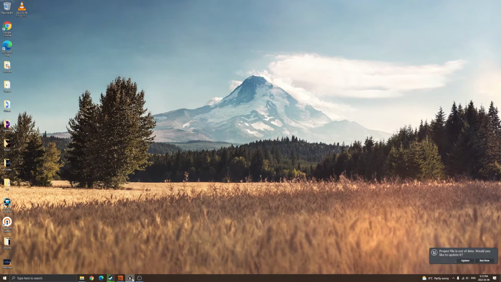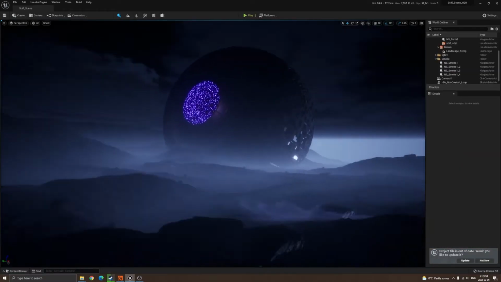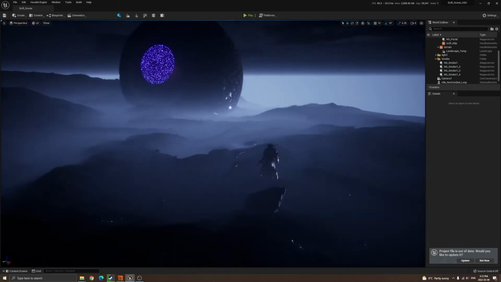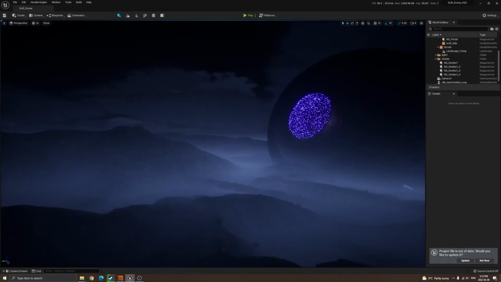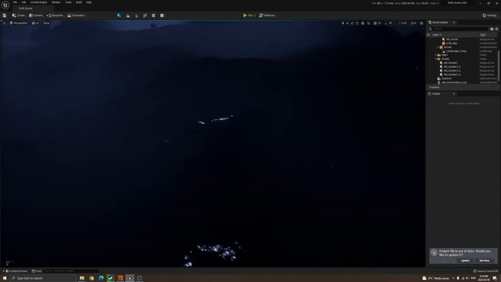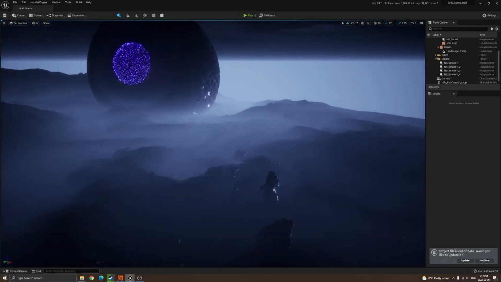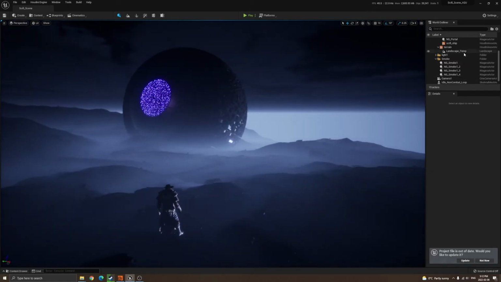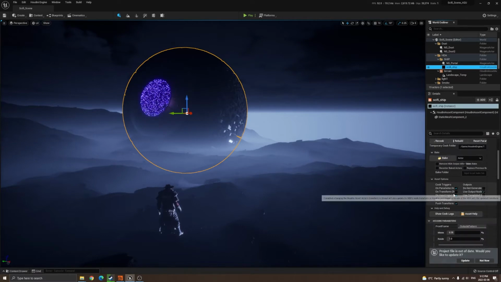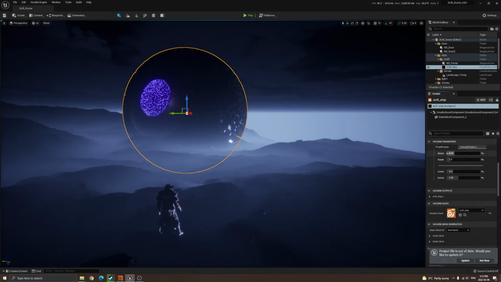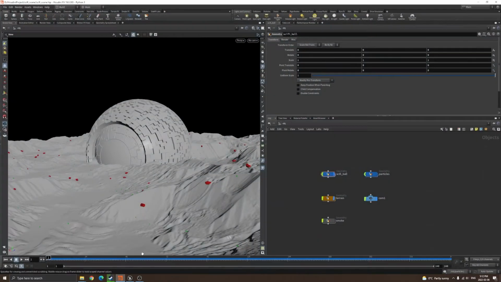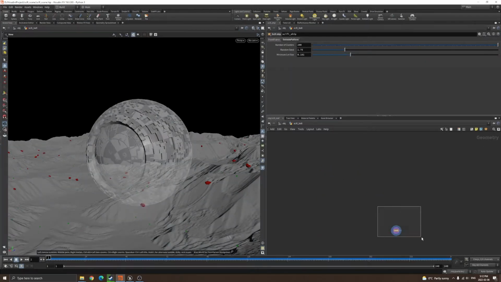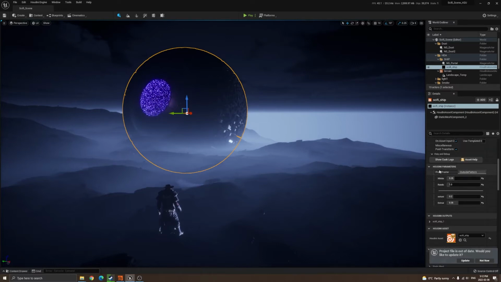So in this course, I'm gonna teach you how to make this environment with Houdini and Unreal Engine 5. You can see all this is real time and looks really amazing. And you can see we import our Houdini file here, and we have all the parameters here, which I exposed in Houdini, and we can use that in the Unreal Engine.